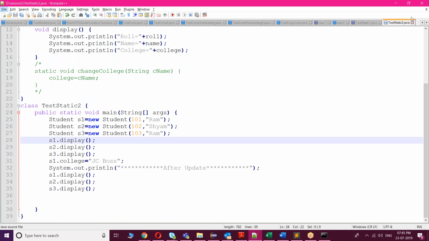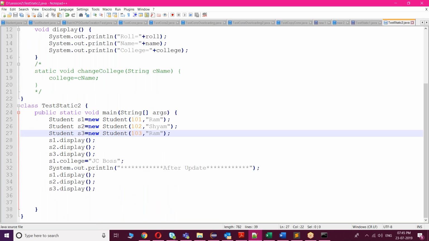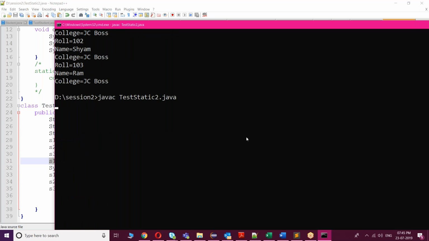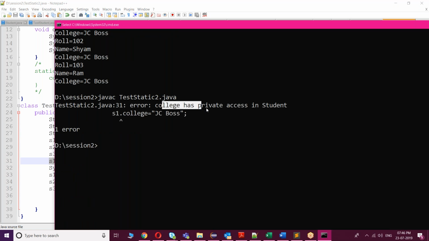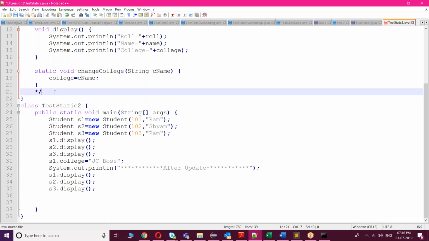Let me save the code and compile the program. So you know, guys, what will happen at line number 31. We will get an error because the scope of private is only within the class. Here you can see that college has private access in Student. So we cannot use a private static variable or static method outside the class. So for this, we have created the static method to change the value.